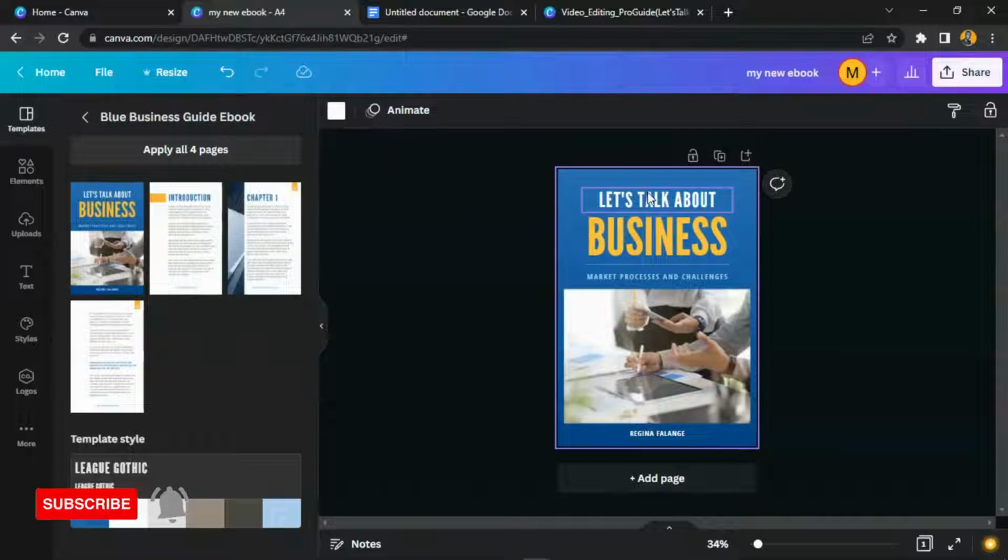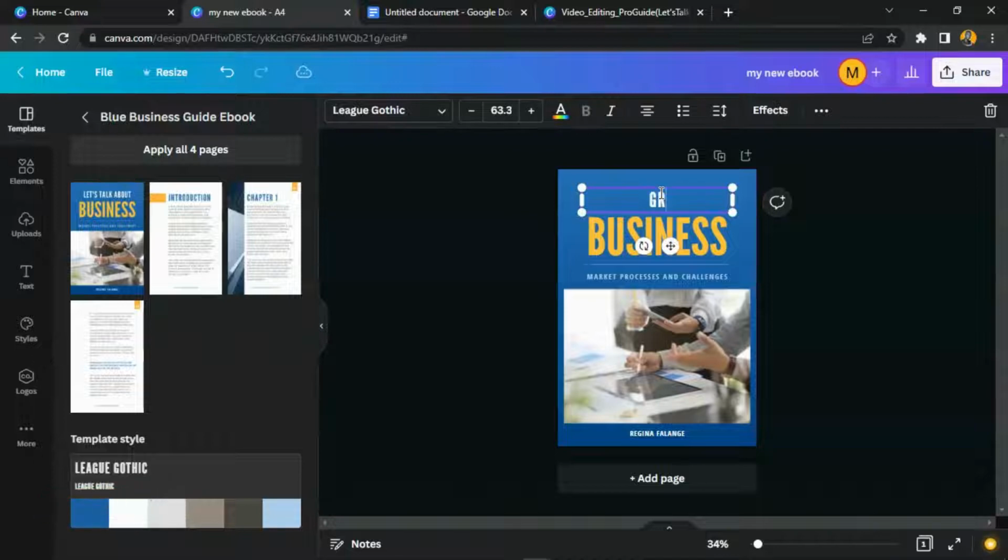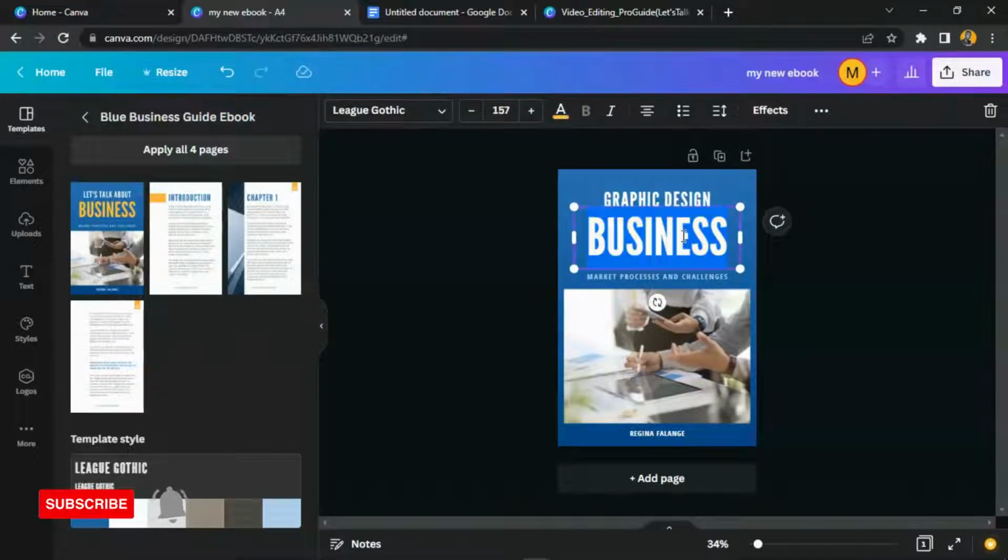Okay, now we have our template all set in, and as from our design, we're creating a graphic design pro guide. So I'm just going to go ahead and edit this. I'm going to change this to graphic design pro guide.